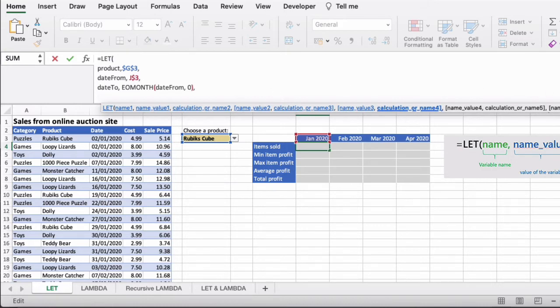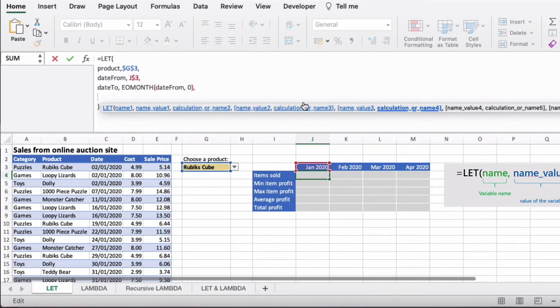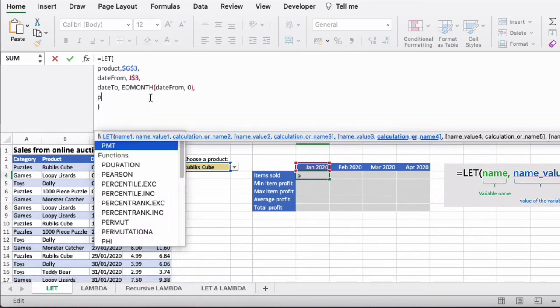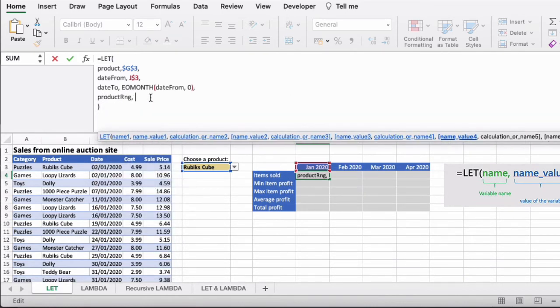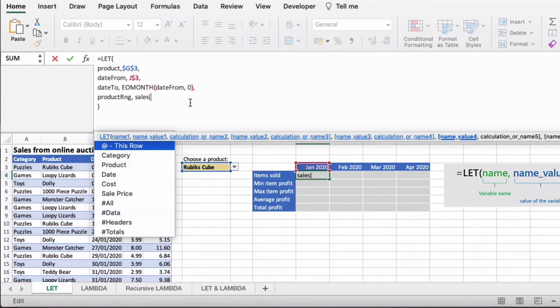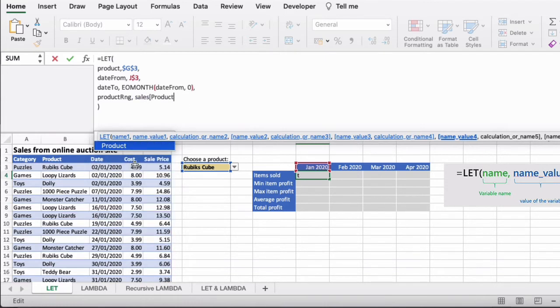So as we're building this, I'll expand the window down further. So we want product range, and we'll refer to the sales table. So I'll type sales, open square bracket, and choose product here. And now we have the product range in too.